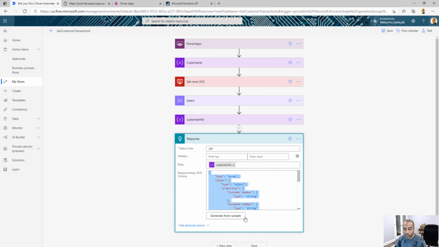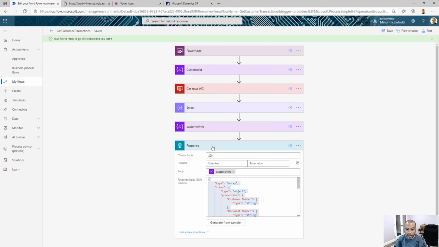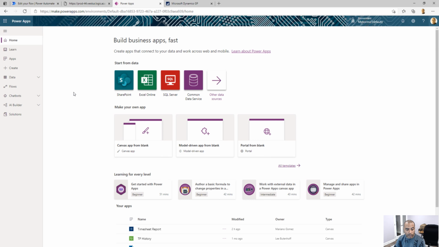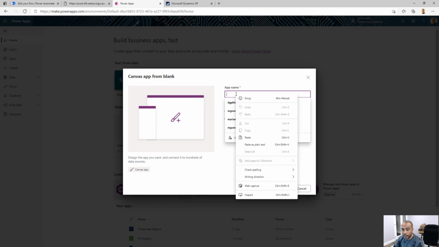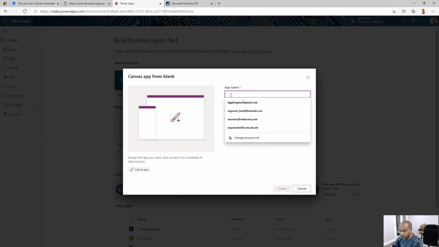All right, that's great. So now we're going to hit save here, and we finally have the flow and the response that we want to send back to Power Apps. Now, this is a complete array, so let's see what happens on the Power Apps side. If I go and hit new here, or create an app from blank, what we're going to do is set up an app here quickly, and this is going to be called Get Customer Transactions.